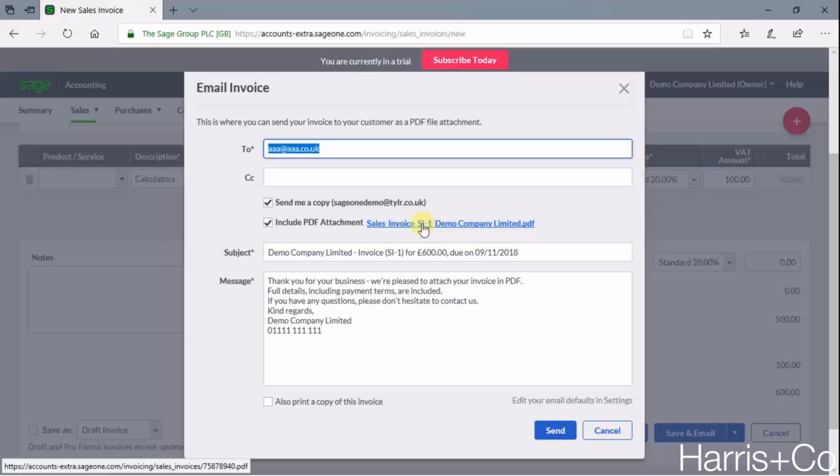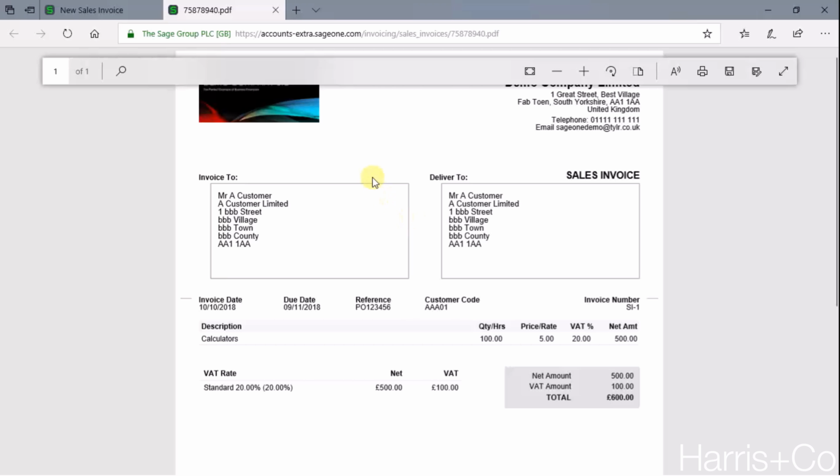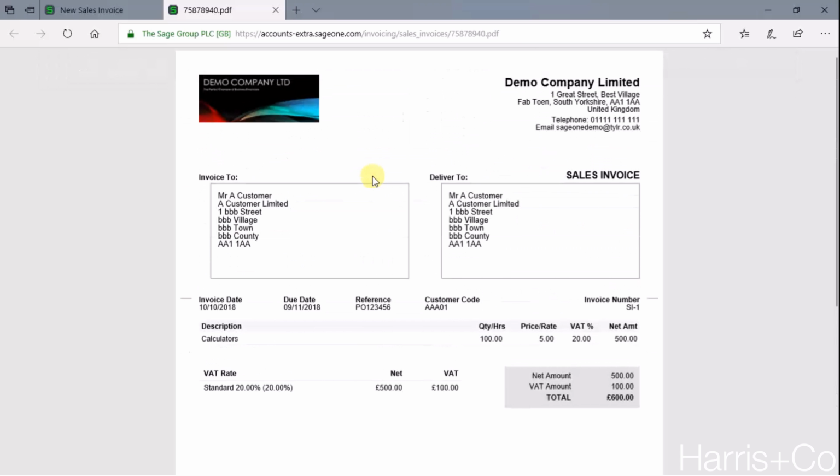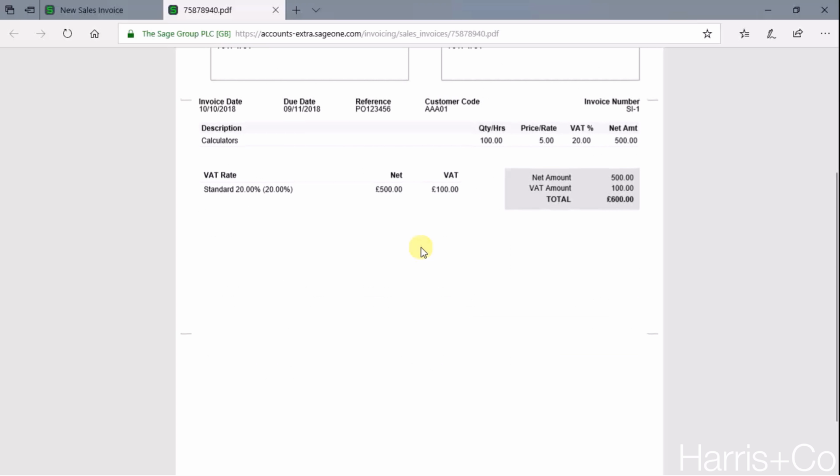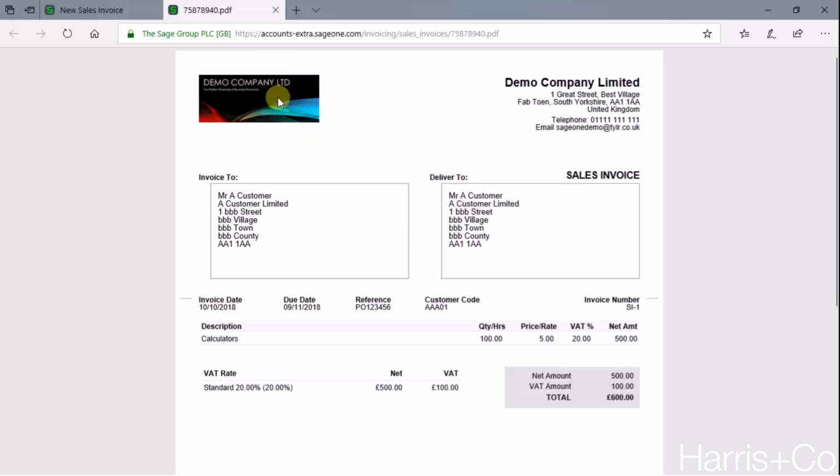Then it's attached the invoice as a PDF attachment, which we can click on here. As you can see, it's populated a nice looking sales invoice. Keep in mind this is just a demo account, so I've just basically added a logo and chose a particular template, but yours could look a lot more professional than this.